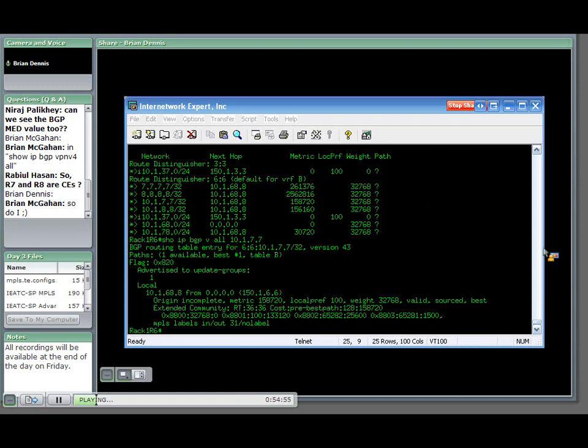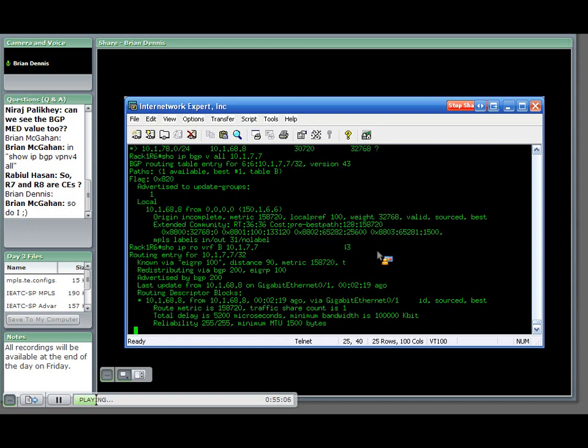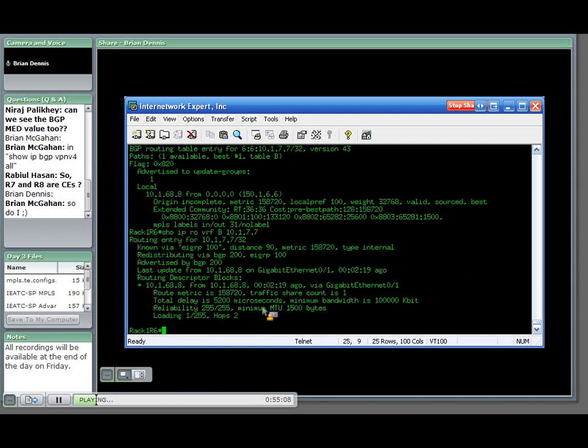All right, let's look at the route. So show IP route EIGRP vrf B. So there's what we have. There's the MTU, the bandwidth, the delay, the loading, the reliability here.